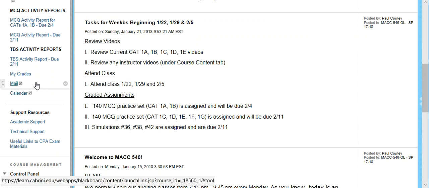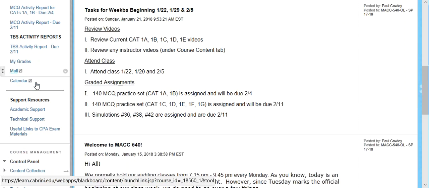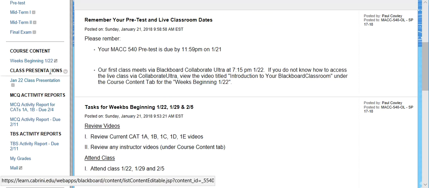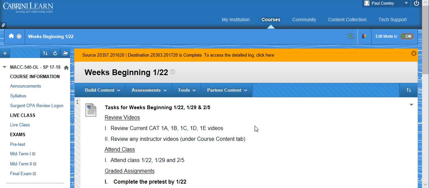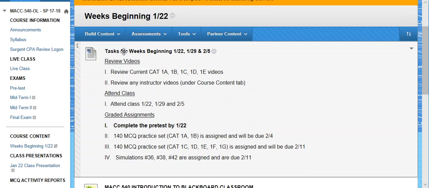Also, you can find the same information under course content, and you can see right here course content weeks beginning January the 22nd, and you can see again the exact same information from the announcements in the syllabus. Now again, what this says is with item number 2, you need to complete 140 multiple choice questions from categories 1A and 1B, and those have to be completed by February the 4th. So the question is, how do you complete those?